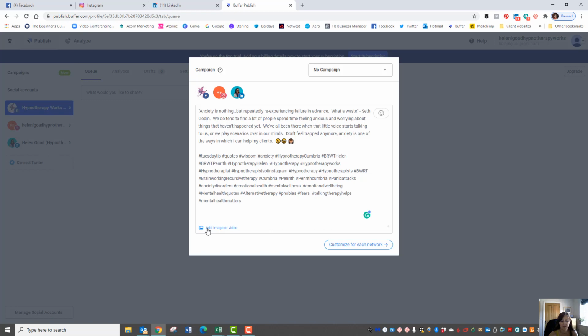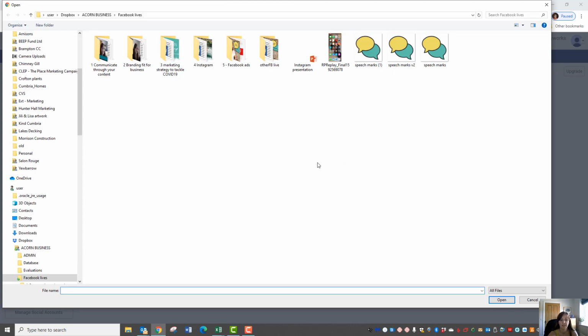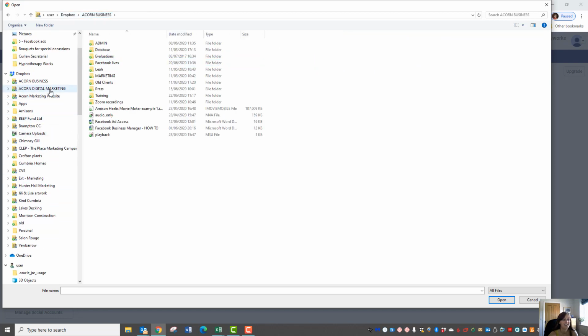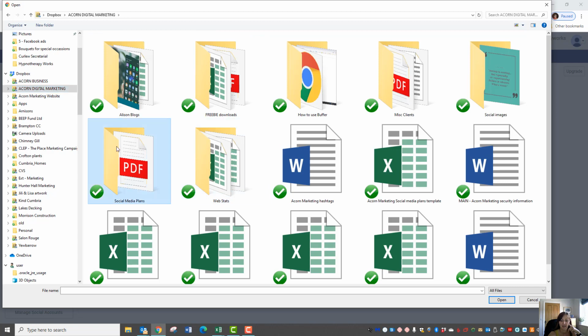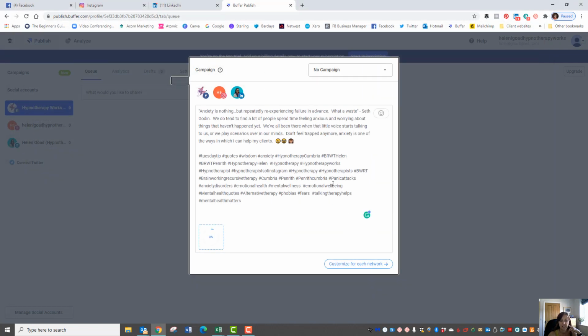So if you click on add image or video here, click on this little box, it will then open up your Windows Explorer. I saved a, if I can find it, I saved a graphic previously. Social images, here we go, for Helen. Just created a little something just to show you how we do this.